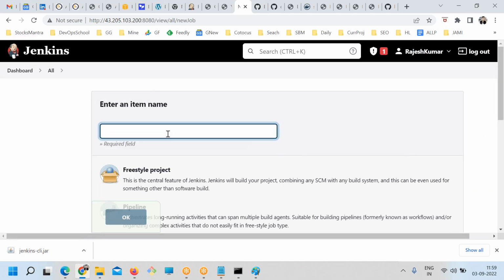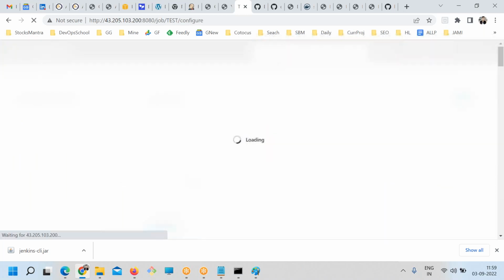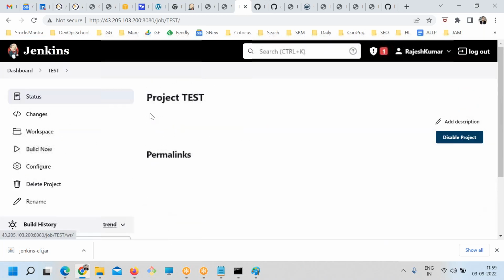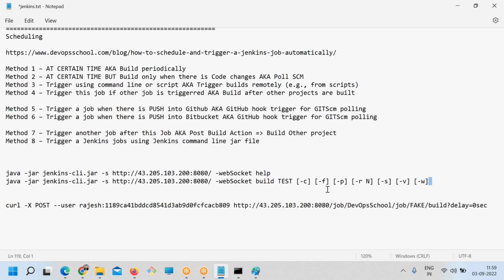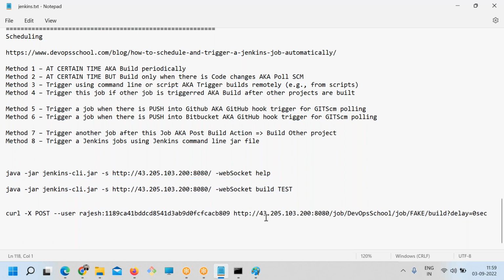So it will be easy for me. Test, and the fake job I'm creating at the high level. Test. So here, this one. So this command also you can work for it. But there's a problem in this command, and the problem is login is not there.